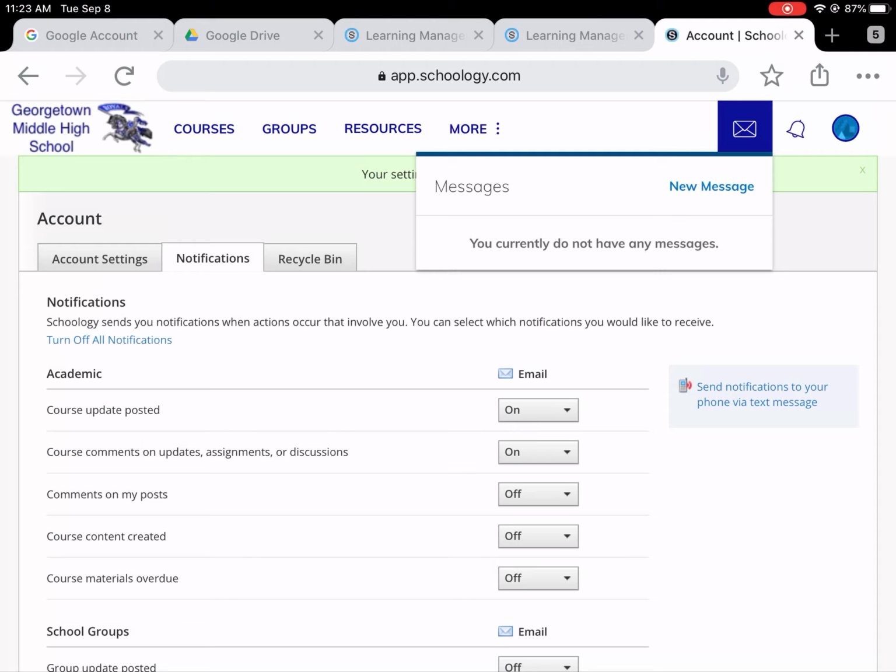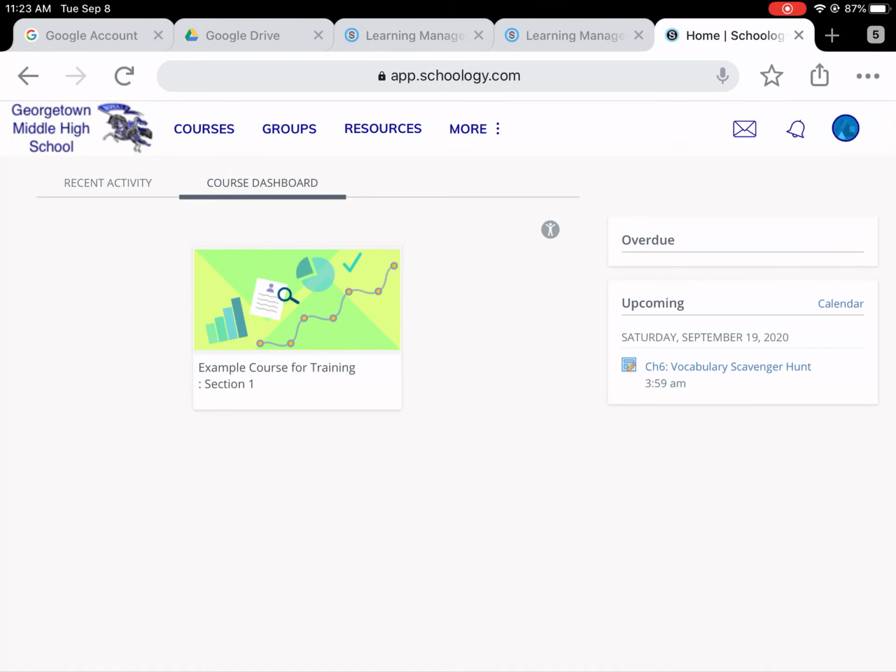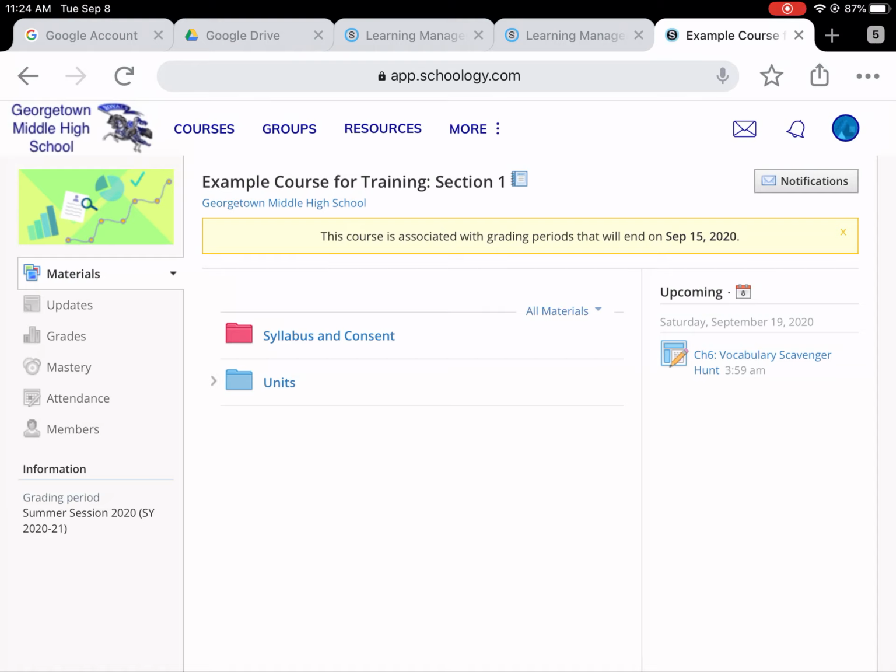I will go back to the main page or course dashboard and click on the course so that you could take a look. Typically, all of the courses are going to be organized similarly. The course itself, the picture is something that a teacher can change. Folders and how they're organized will vary from class to class, but each course page is going to have all of these tabs on the left, like materials, updates, grades, mastery, attendance, and members.